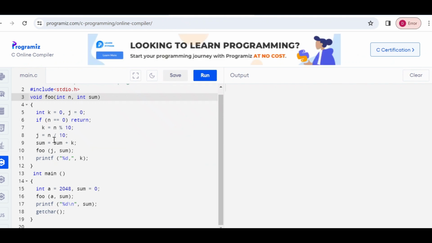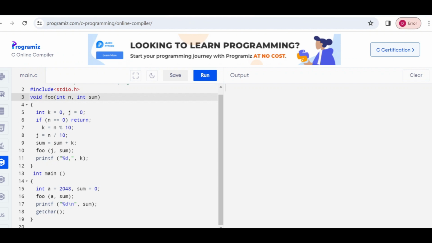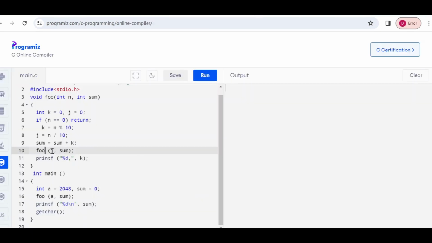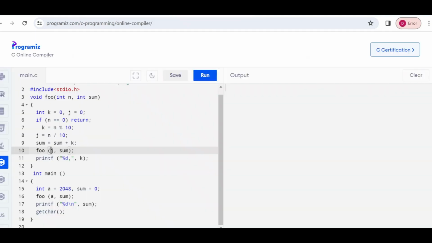Fine. So sum is equal to sum plus k. What is the value of sum? It will be 8 plus k, that is 8 plus 4, that is 12. Then it is going to call with j and sum. The value of j is 20 and the value of sum is 12.